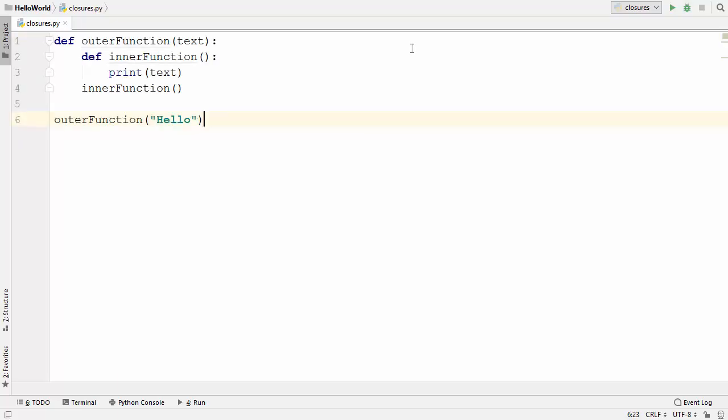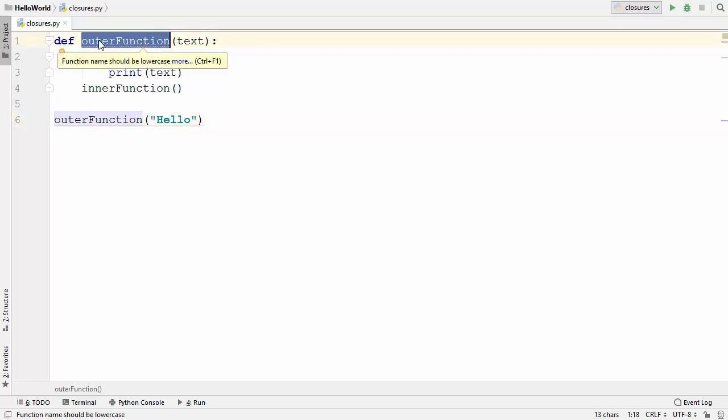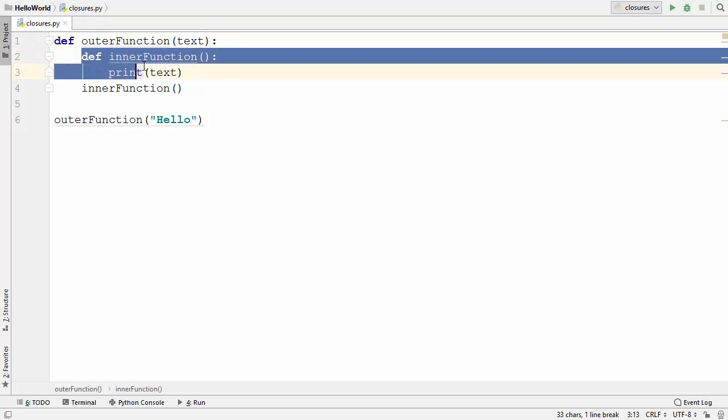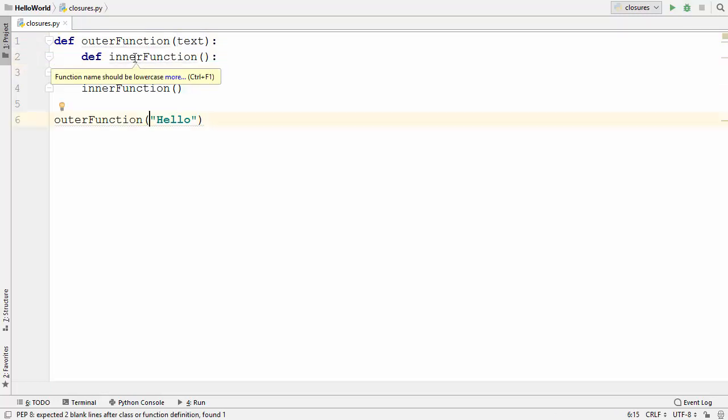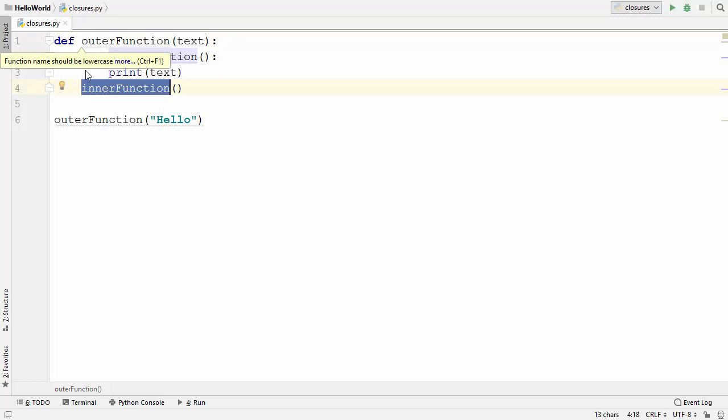Let me give you this example. In this example, this function, which is an outer function, takes some text or message as the argument, and I have defined one more function inside the outer function and I named it inner function, which prints the value of the text which we have passed in the outer function, and we are just calling the inner function in the outer function scope.